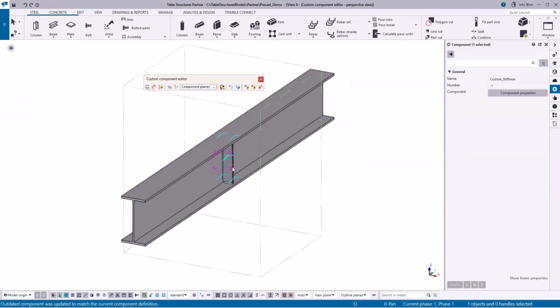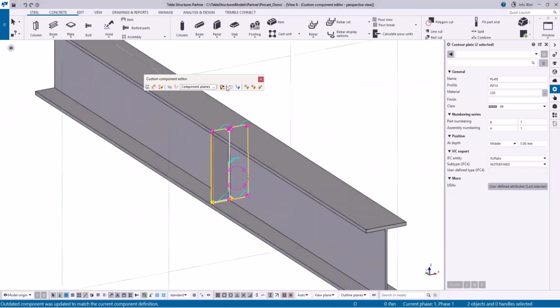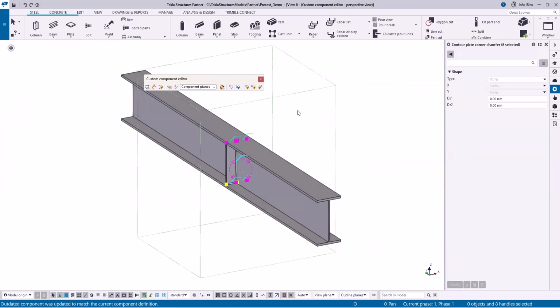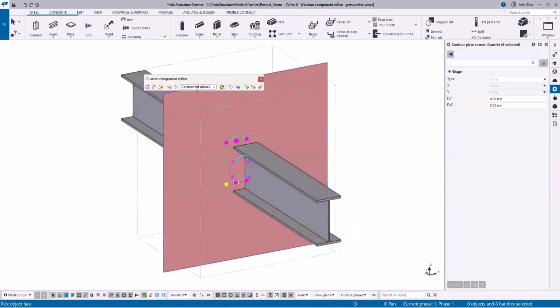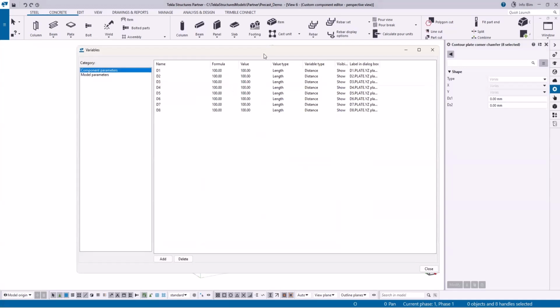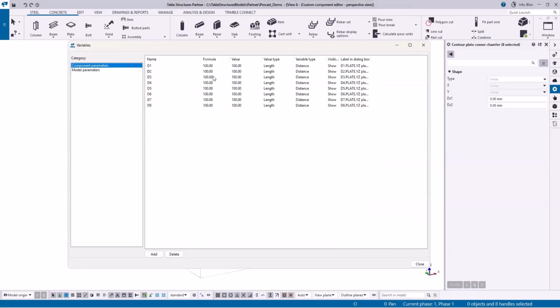One method is I can directly bind the plate handles to the component plane, but I don't prefer this. Let me show you what happens if you do it. I'm selecting all the handles by pressing the Alt key, right click, bind to plane, and you can see the option is component plane here. Once you select the component plane, it will automatically create the variables. So click display variables to open this window.